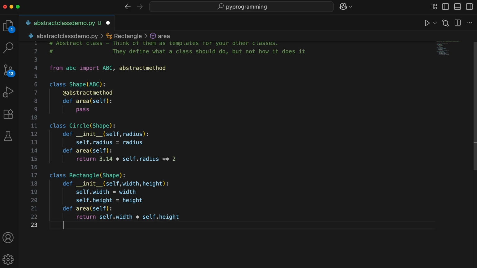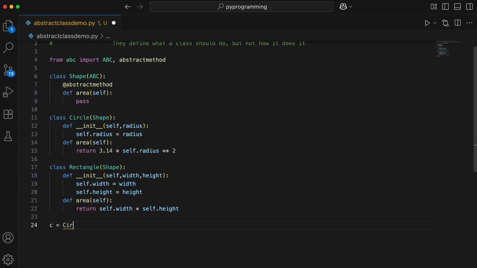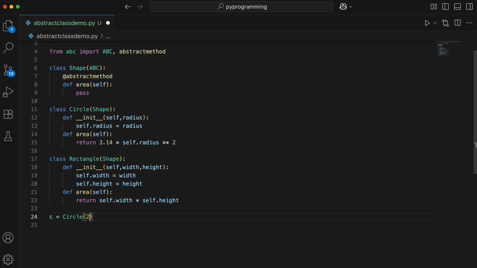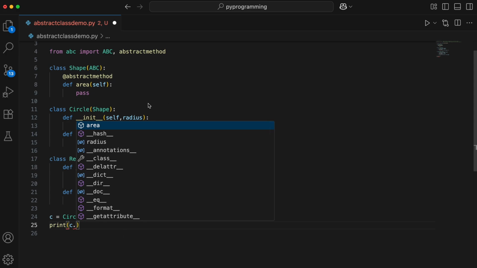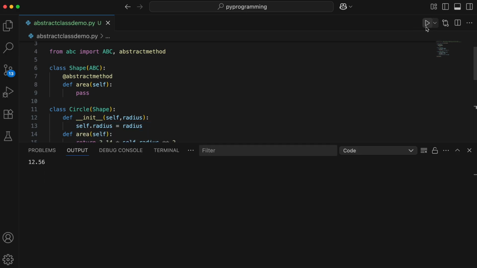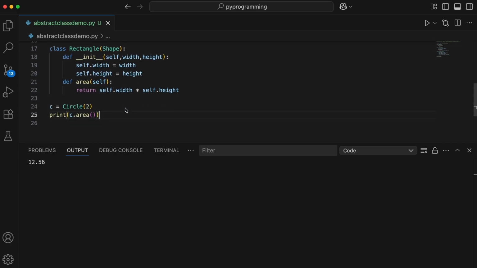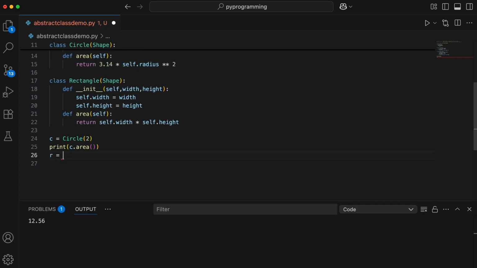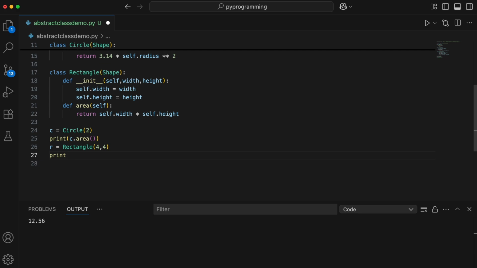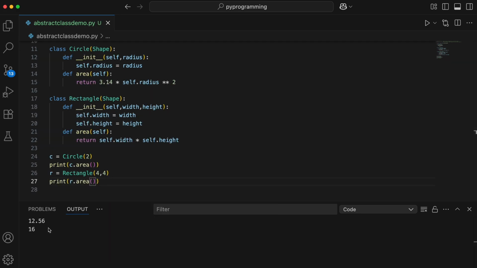Now let's go ahead and create the objects. Let's create one for Circle first. I'll call Circle and give the radius as 2, and let's also print it. So you have to call the area method: c dot area. Now if I save and run this, we got the output. Similarly, we can also create an object for the other class, which is Rectangle. Let's create another one, and here I'll call Rectangle, and we have to pass width and height. Let's give it as 4 and 4, and to print the area of the rectangle, r dot area. And we got the output for the rectangle area.